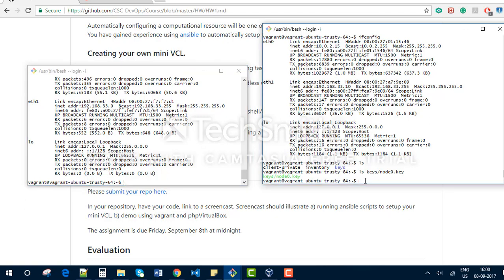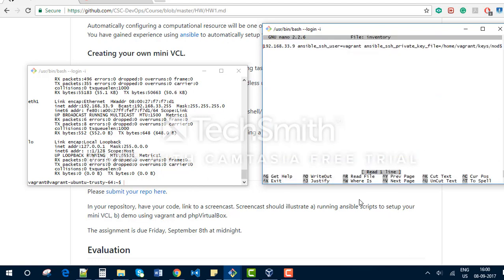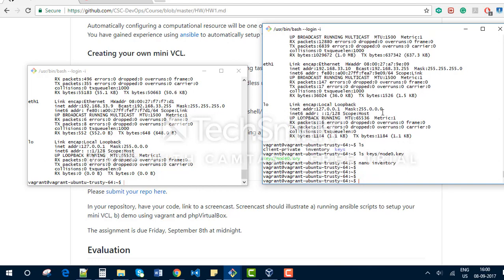And how do I specify the client? Using the inventory file. If you see the inventory file, it has essentially the .9 IP, the key, and the user is going to be vagrant. Okay, so let's get started.